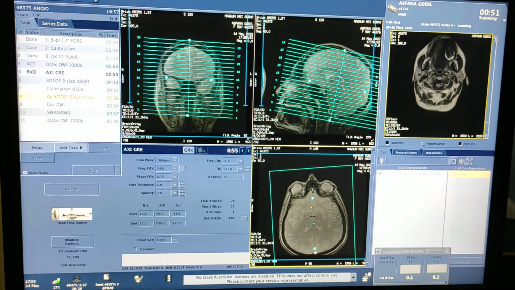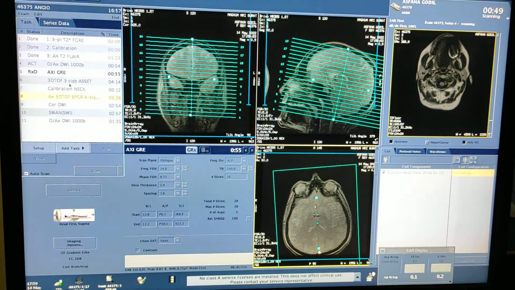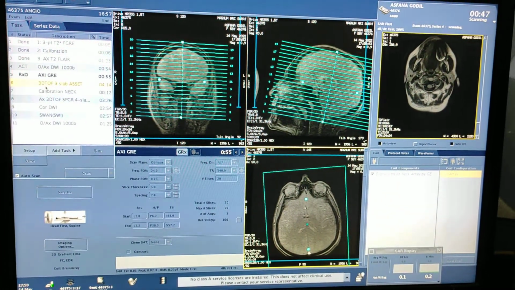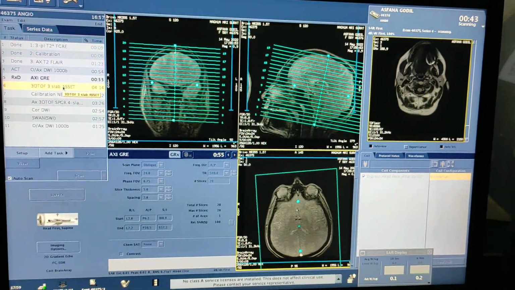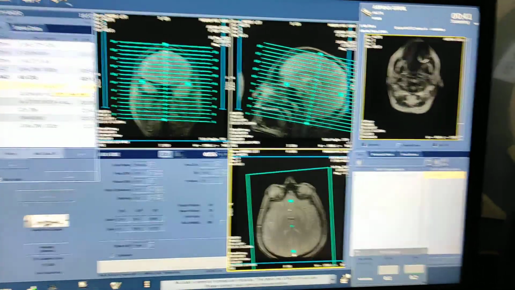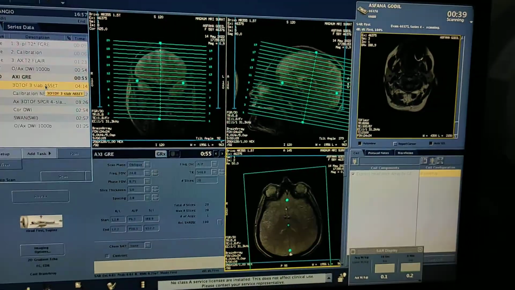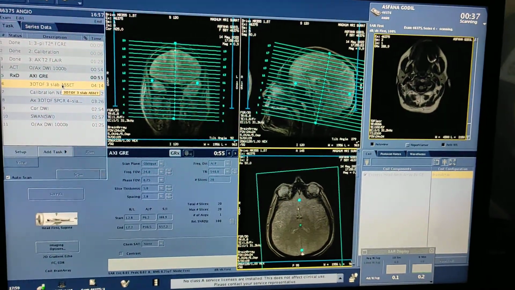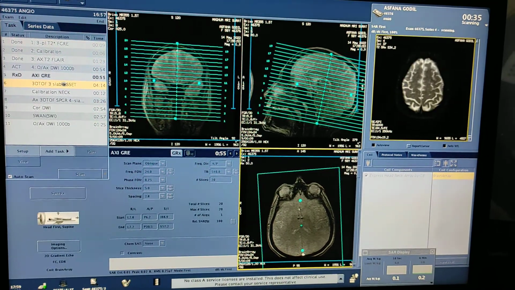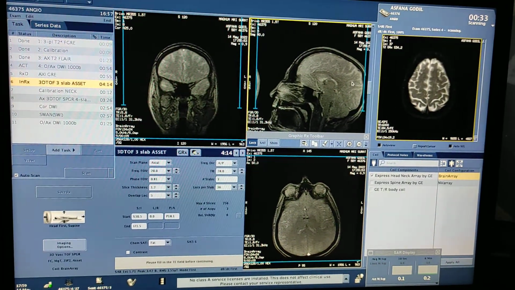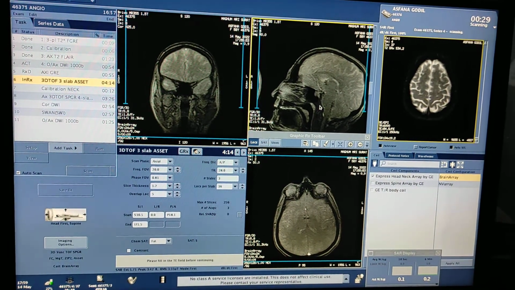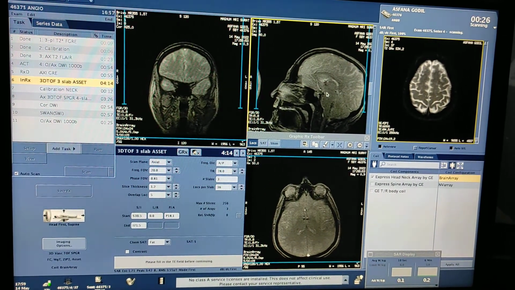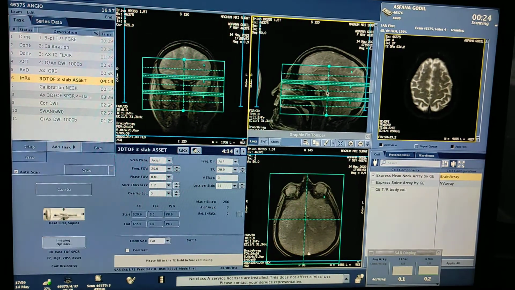Patient is having complaint of syncope. Now I will plan circle of Willis. This 3D TOF for circle of Willis. Double click on the sequence. Always plan on sagittal images. Click on the Sag window.